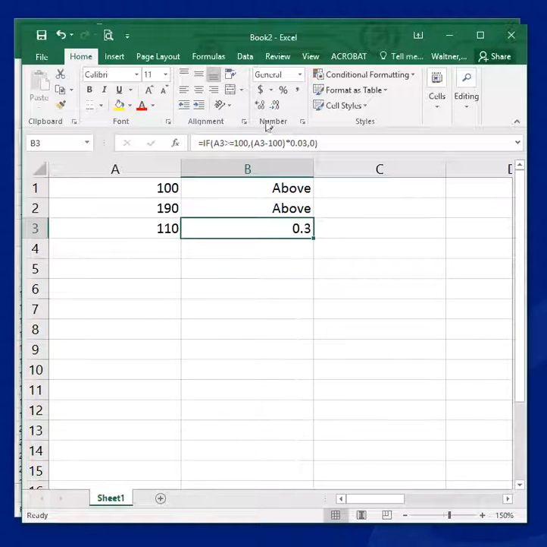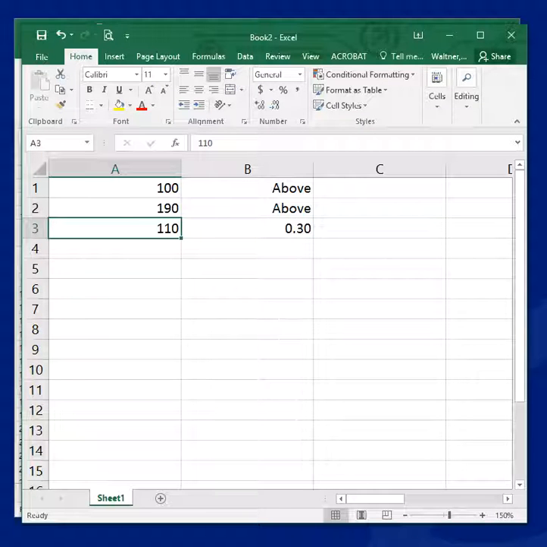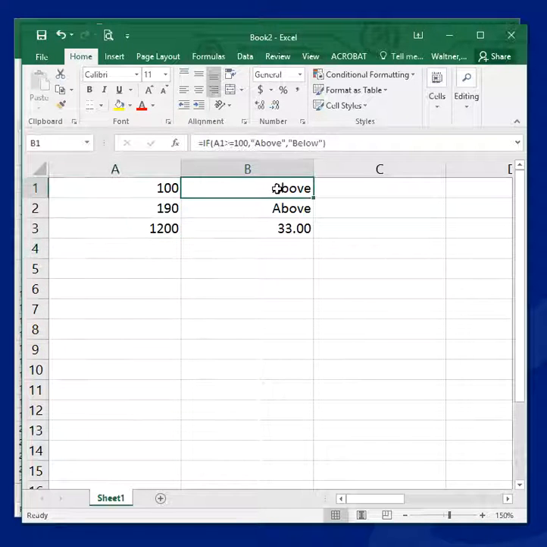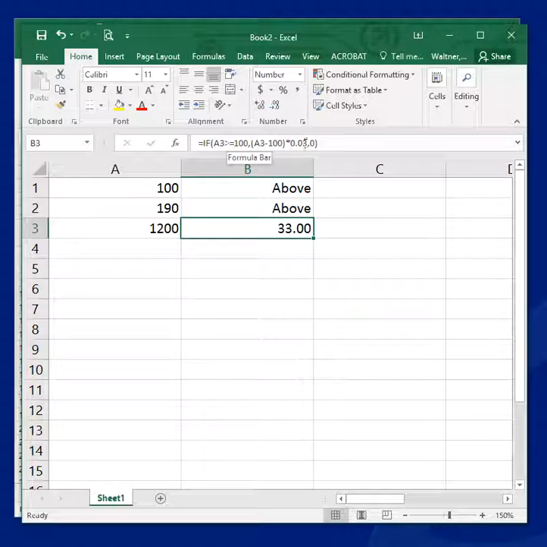Of course, that would be money, and I could increase the number of decimal places, or I could move it down. But if I came over here and said $1,200, I'm going to get a $33 commission because it's 3% of everything over 100. So that is the equals if. I can say equals if and put words in if it's true or false, or I can put equals if and put an equation or values in if it's true or false.